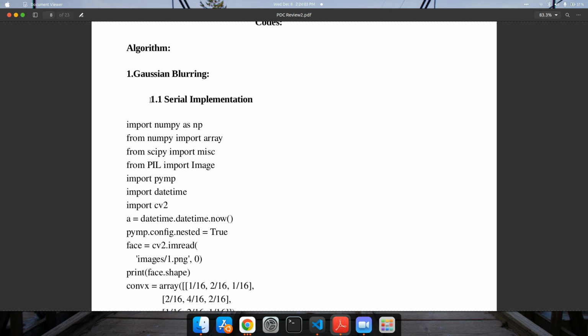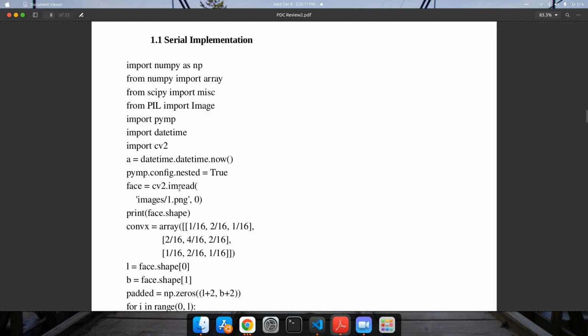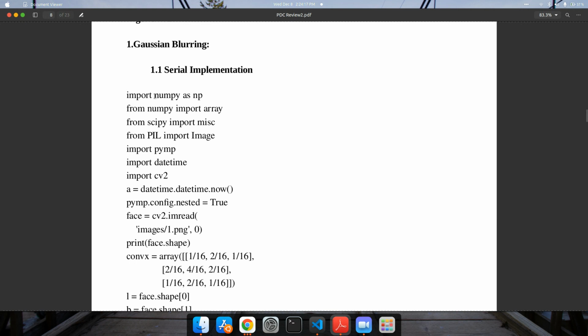I've implemented the Gaussian blurring algorithm in Python. First, I implemented it in a serial way, the traditional way we write every program. I've used NumPy, which is very efficient at calculating operations between arrays, because image pixels require array computation, which is computationally very expensive in Python. So NumPy is used, which is computationally very cheap.